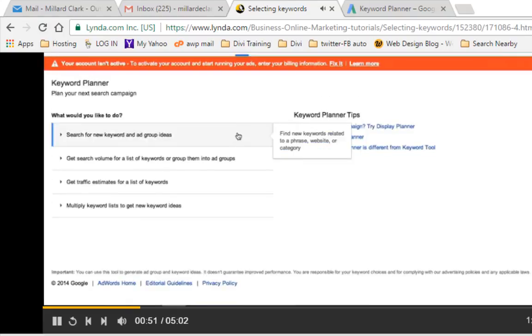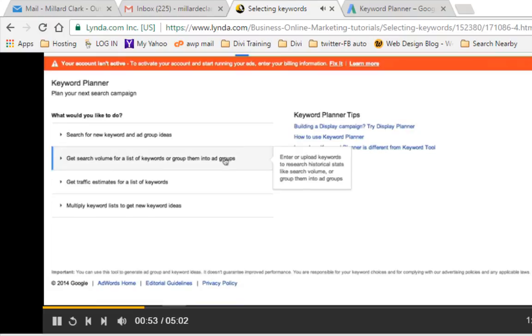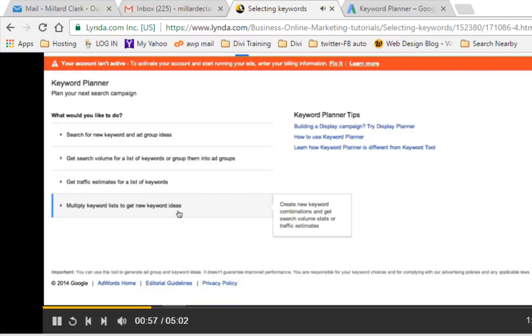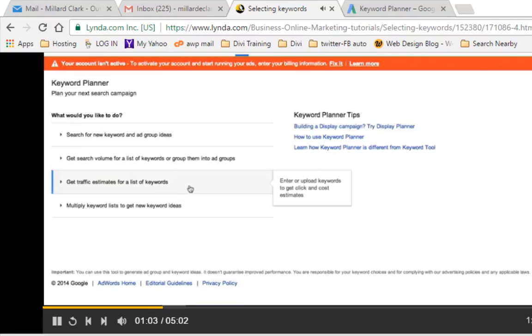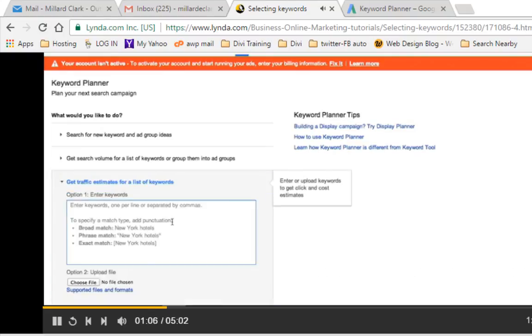Search for new keywords, get search volume for keywords, get traffic estimates for keywords, or multiply keyword lists to get new ideas. In this case, we want to select Get Traffic Estimates for a list of keywords because we are going to enter the seed keyword list that we already have. Go ahead and copy and paste in your seed keyword list.